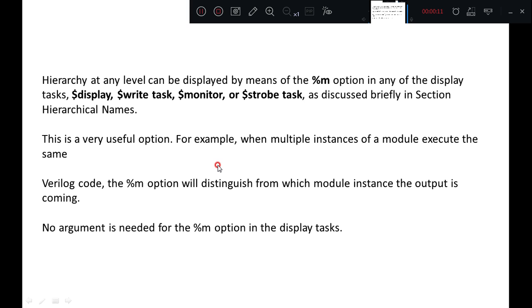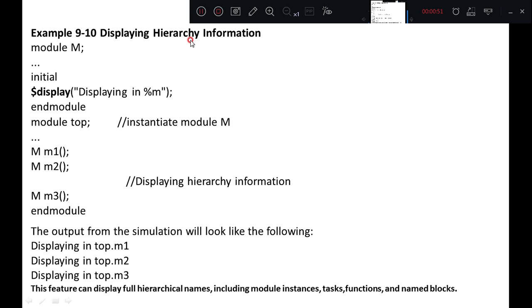Hierarchy at any level can be displayed by means of the %m option in any of the display tasks, $display, $write, $monitor or $strobe task, as discussed briefly in the section on hierarchical names. This is a very useful option. For example, when multiple instances of a module execute the same Verilog code, the %m option will distinguish from which module instance the output is coming. No argument is needed for the %m option in the display tasks. Displaying hierarchy information.